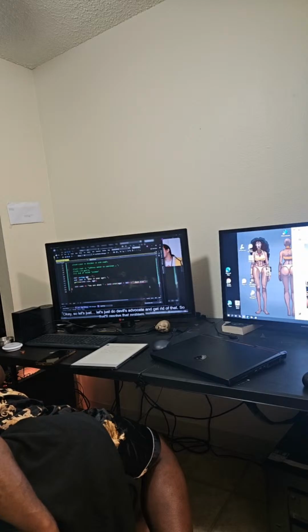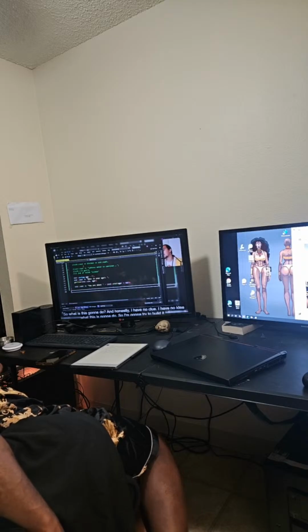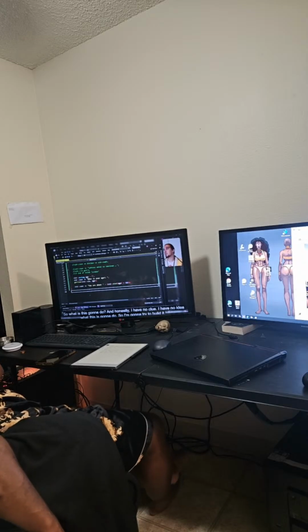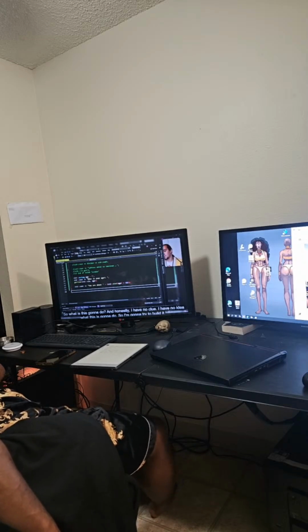Okay, so let's just do devil's advocate and get rid of that. So that'll resolve that problem. So what is this gonna do? And honestly, I have no clue. I have no idea what it's gonna do. So I'm gonna try to build it. And it says it's gonna work. So let's try it.